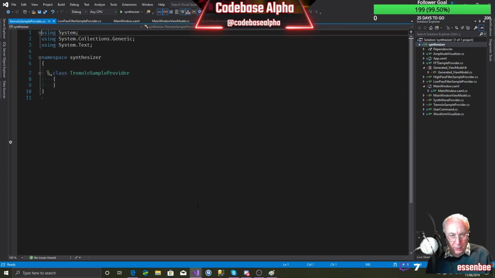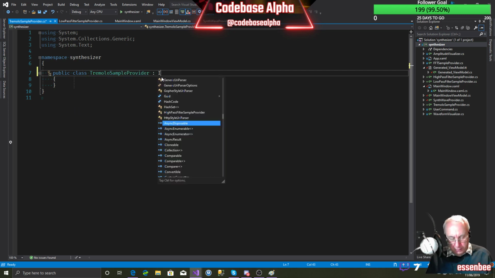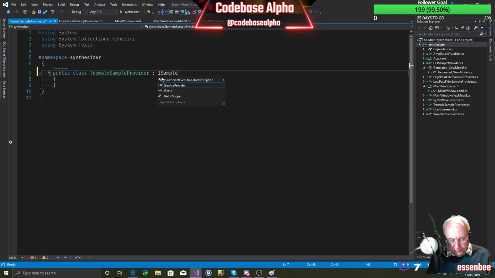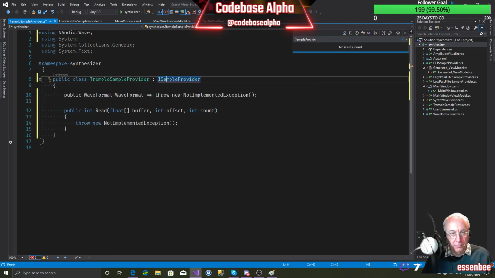Tremolo, that's it. Make that public. Public. And once again, we're going to implement the ISampleProvider interface. Bring the namespaces in and implement it. Okay, so this is very, very similar to what we had before.